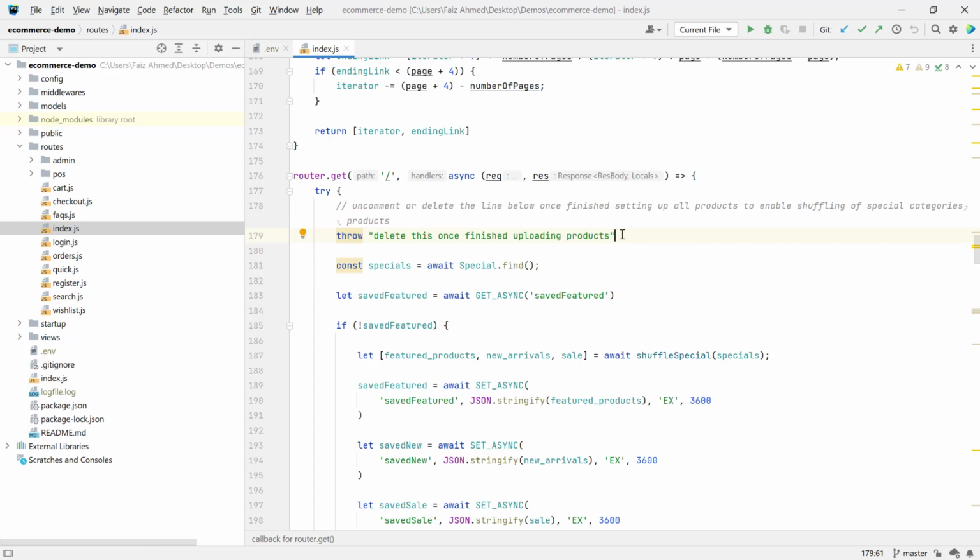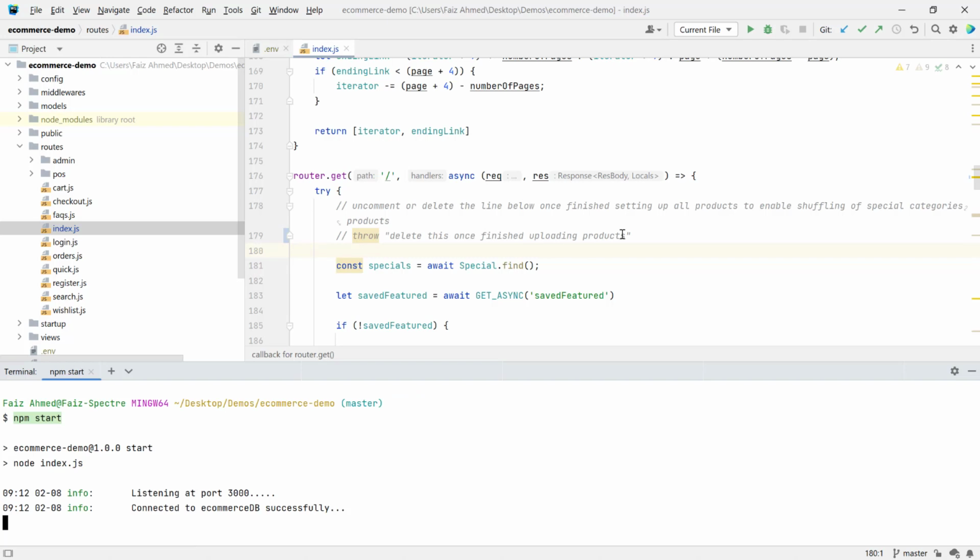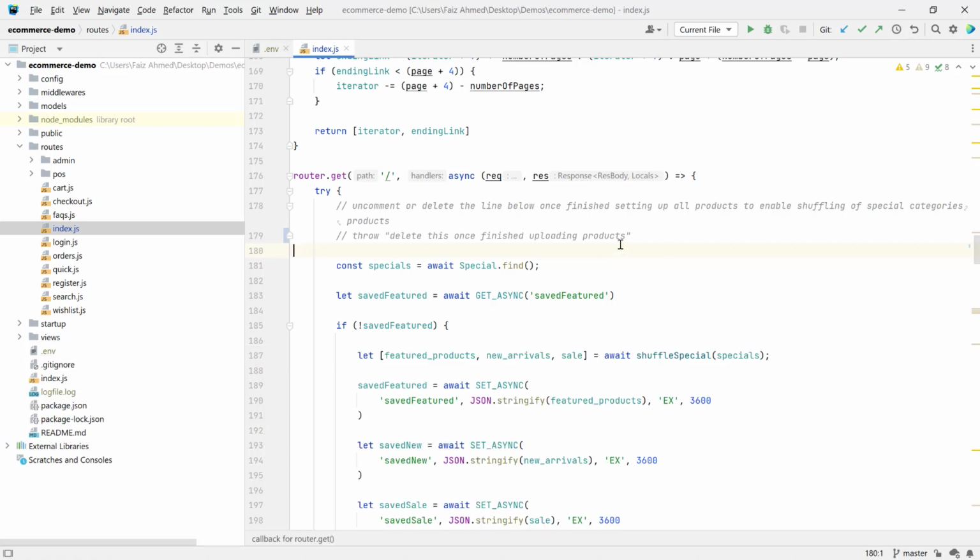So once you've commented it, since it's running on Node, you have to stop the server and restart it again. Click Ctrl C, or Command C for Mac, and run npm start again to enable this shuffle feature. For my case, I only have 3 products, so it's really not necessary to add this shuffle feature.